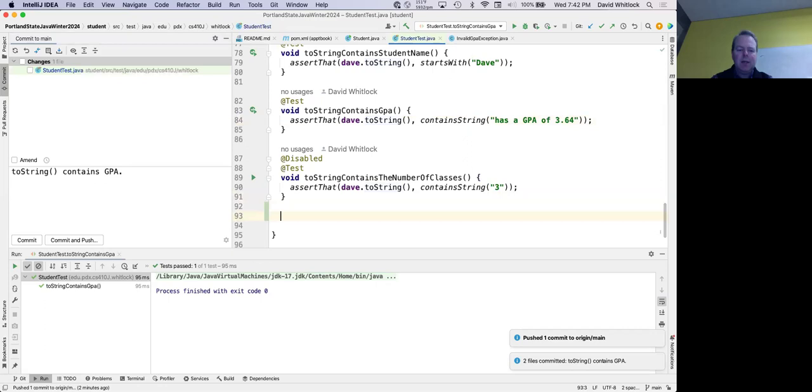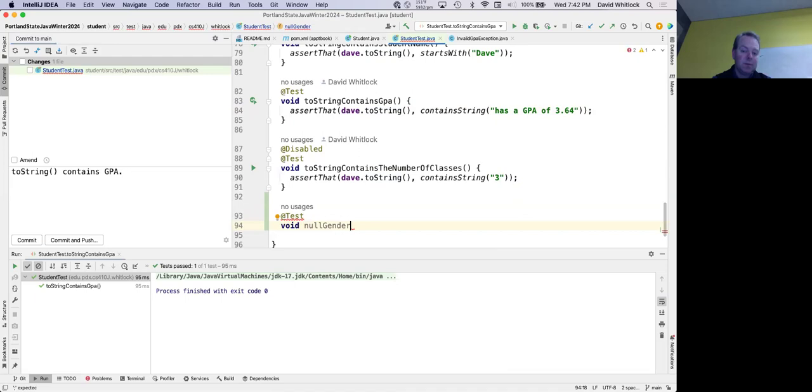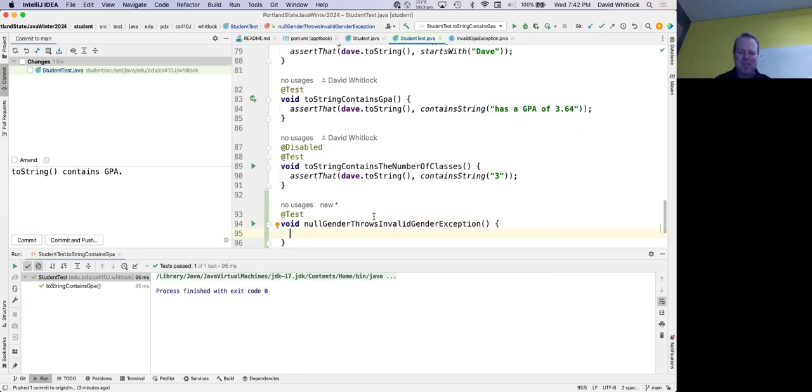Null gender does what? Throws, yeah, what kind of exception? I guess we want another one, like invalid gender. Other than the terminology, naming's hard, right? I don't mean to invalidate anybody's gender, but if someone's got a better name, I'm way open to it. Okay, cool. So let's do that same pattern again.